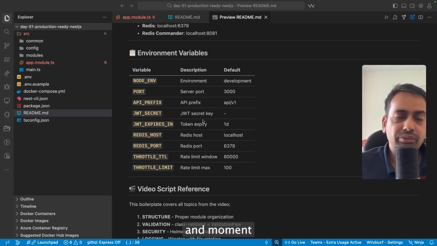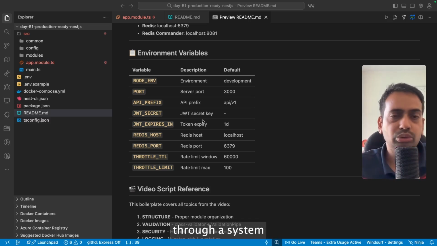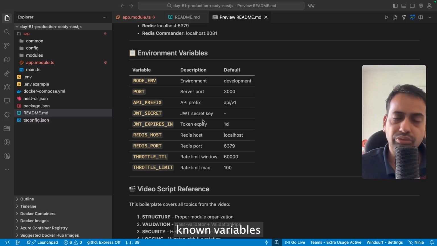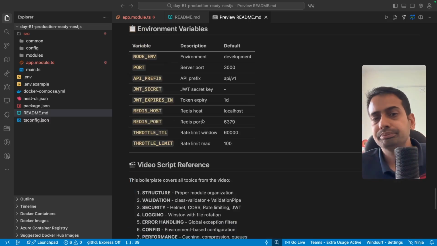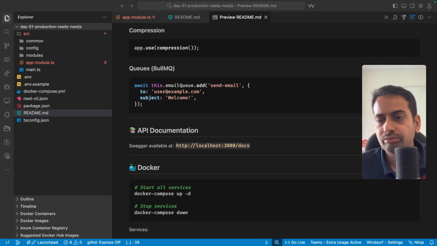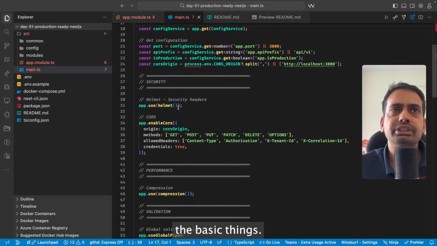Docker setup, environment variables management. You can manage your environment variables secretly either through SSM on AWS, through the environment variables on your GitLab and GitHub Actions, right? So to make your application production ready, these are the basic things.